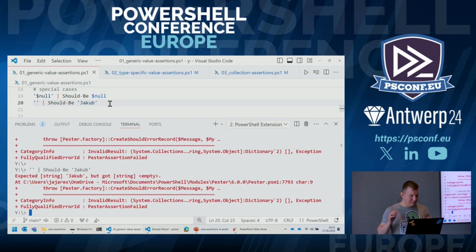And similarly with an empty string. Here I'm thinking about replacing this empty with just the single quotes. I think it will play nicely, but I will try it and see. And this is also an opportunity for you to go to the GitHub repo and tell me, this is a bad idea, I don't like this output, I would like this output to be this way.